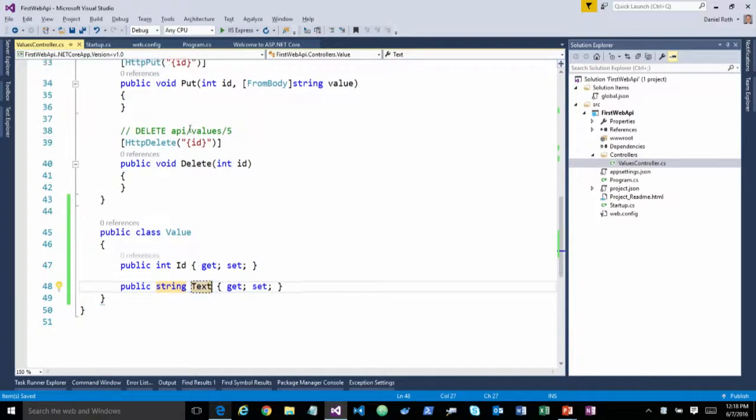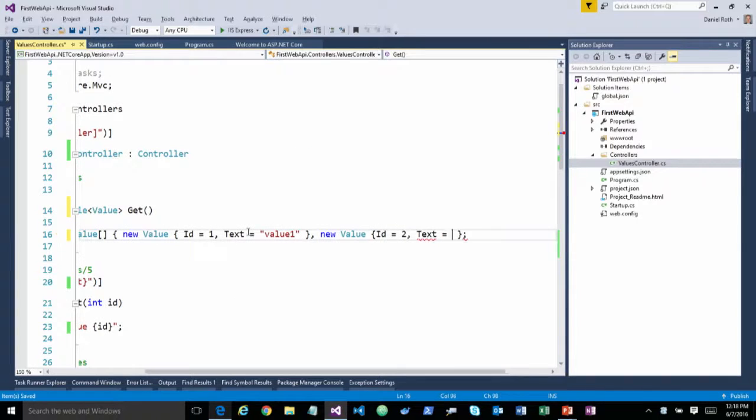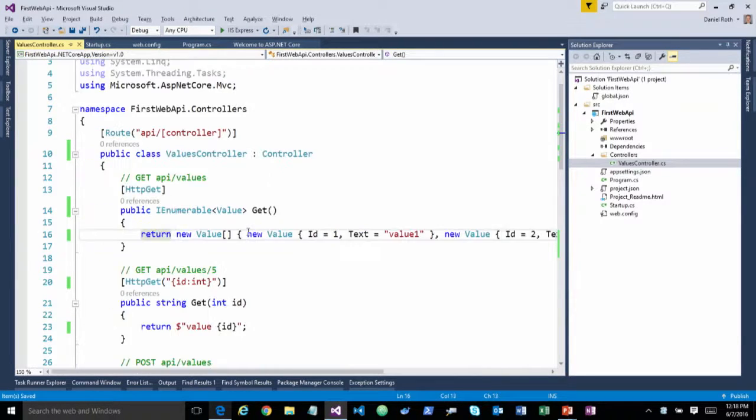All right, so now we've got a value, and let's update our values controller to, instead of just returning a bunch of strings, return some values. So a Value array. Instead of value 1, value 2, let's add some values in here. So new Value, ID 1 should be fine. And let's call this value 1. So there's one value. Let's add another one. Why not? Value ID equals 2, and then text value 2. That looks good. All right, cool. It looks like it's all compiling.